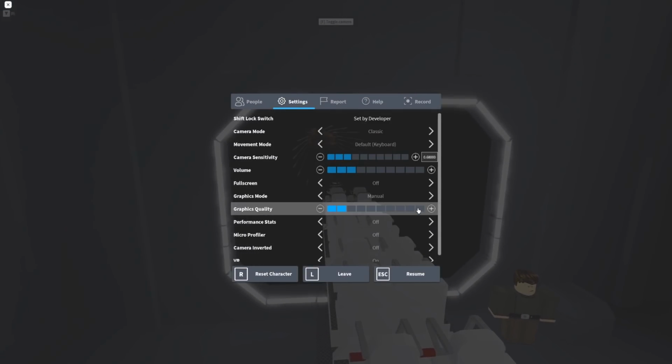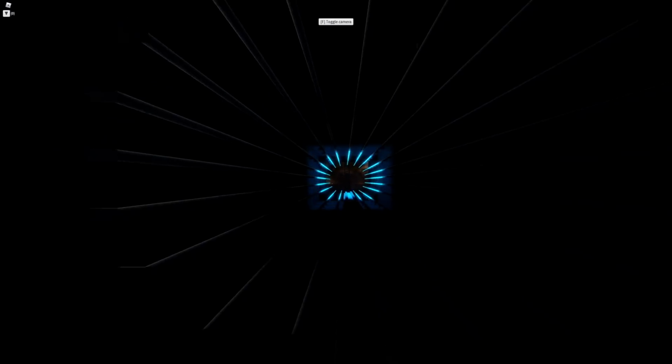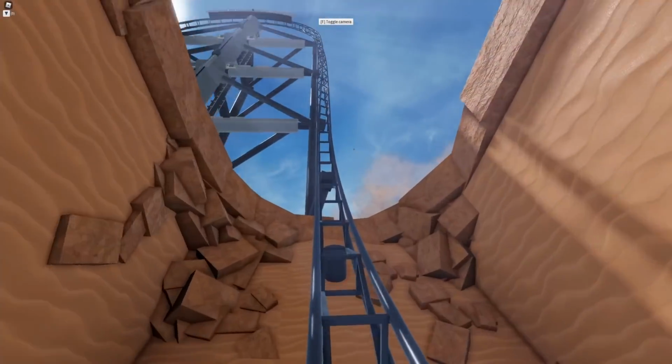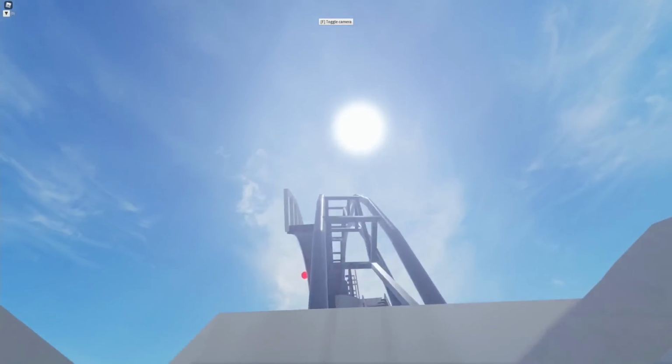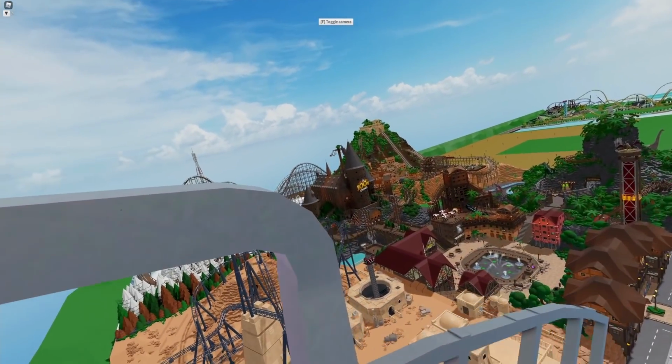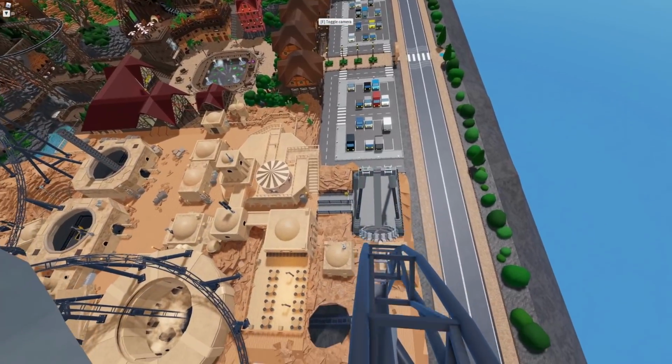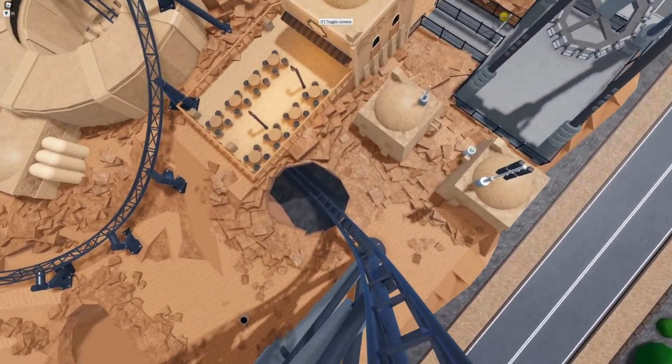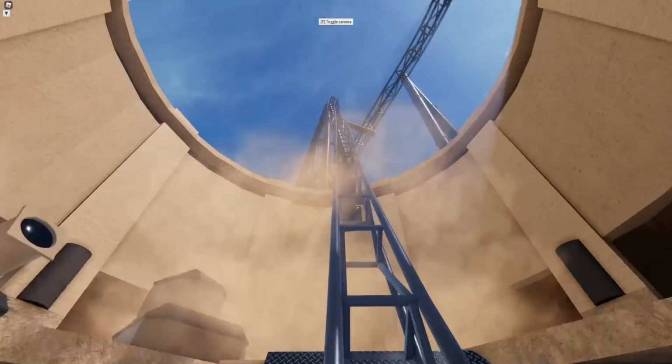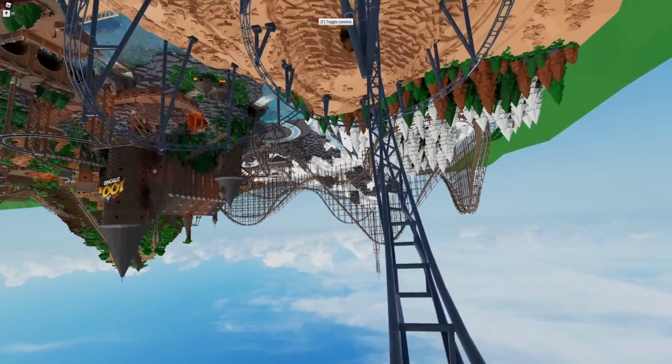Let's turn the graphics up all the way. Okay, whoa! Oh my god, that is so sick. Oh my gosh, we are so high up right now. What is going on? This is so sick. This park is my favorite park. Oh my gosh, this is so cool.